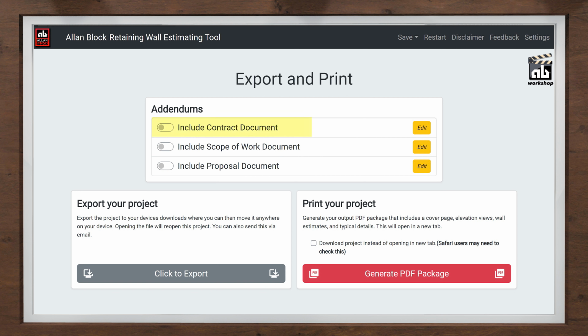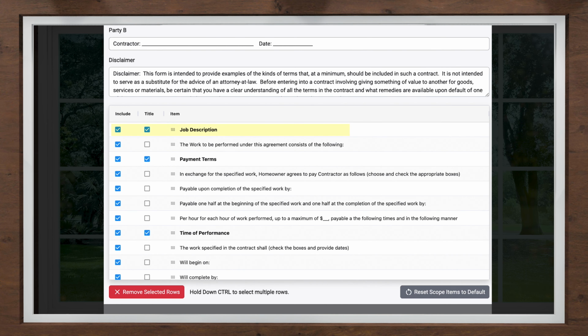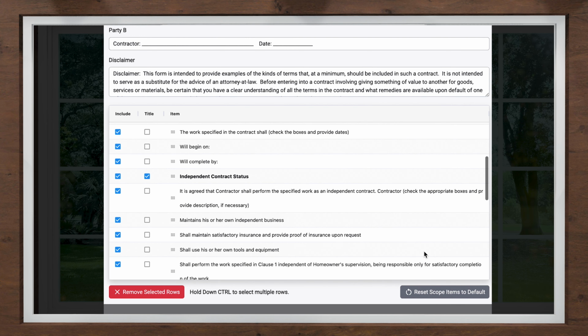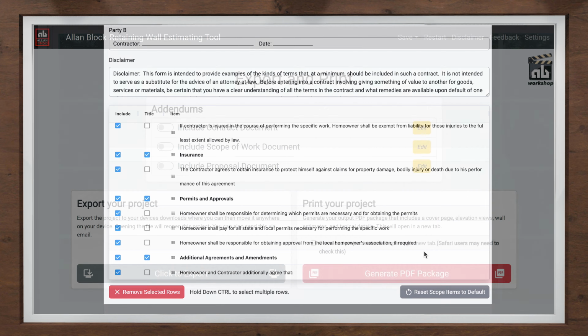The contract document is customizable to suit your project proposal. Click on the Edit button and the document opens. Here, you can add your customers' names, specific project details, payment terms, time of performance, and so much more. The document can be tailored to suit each one of your projects.